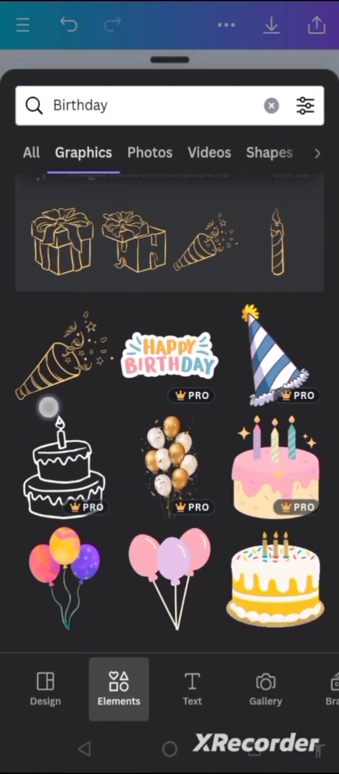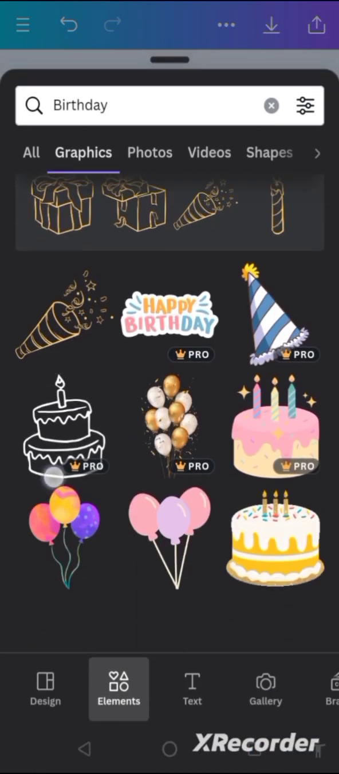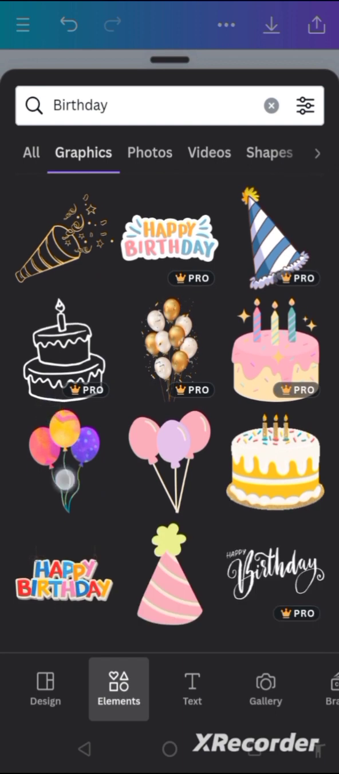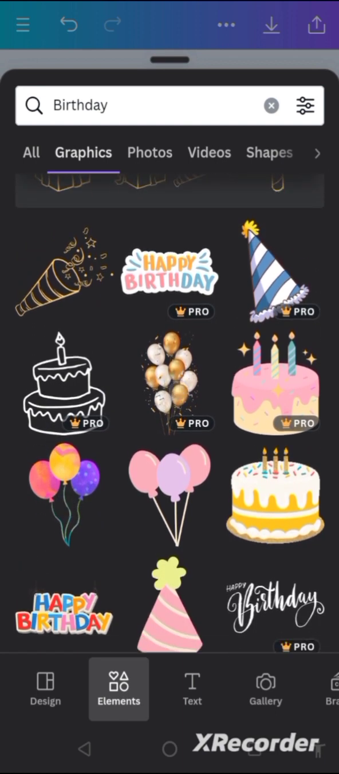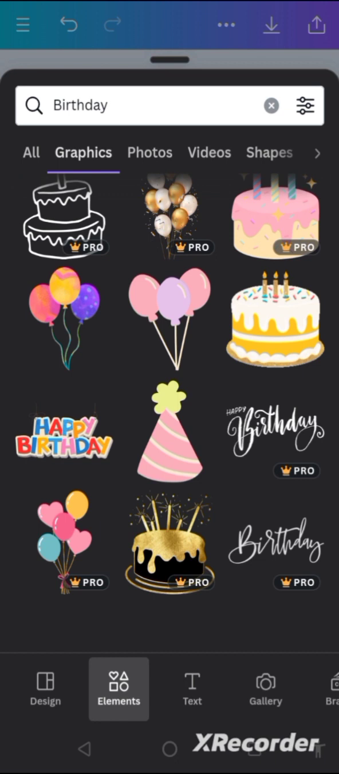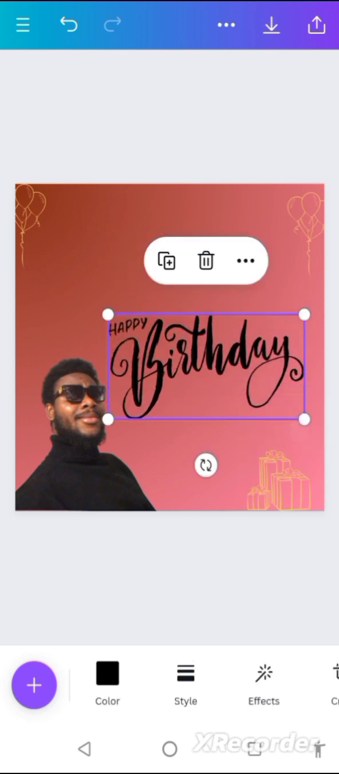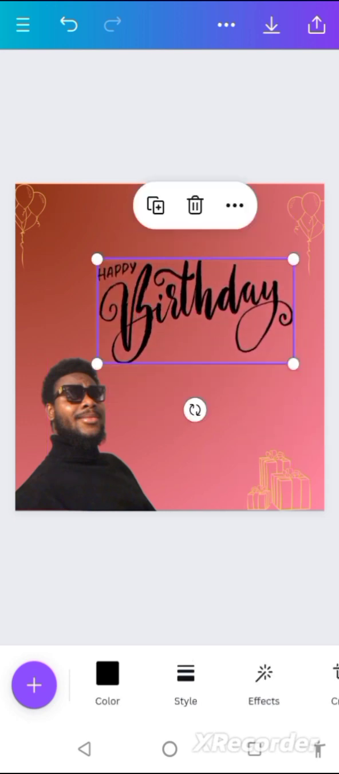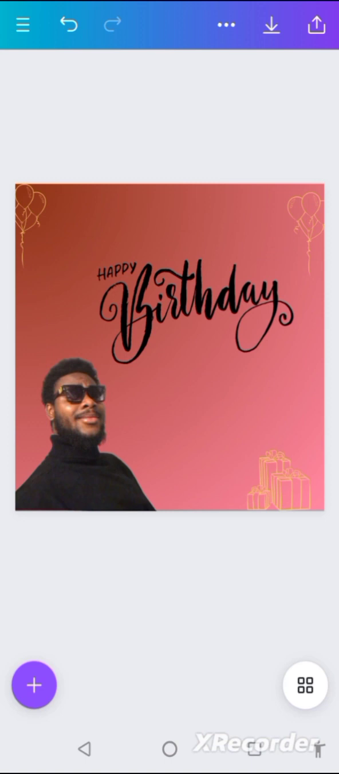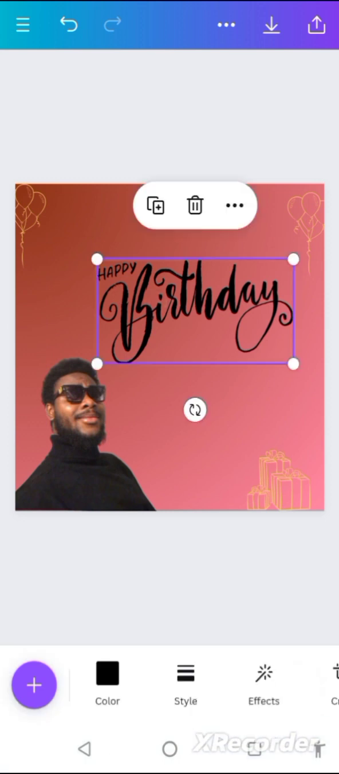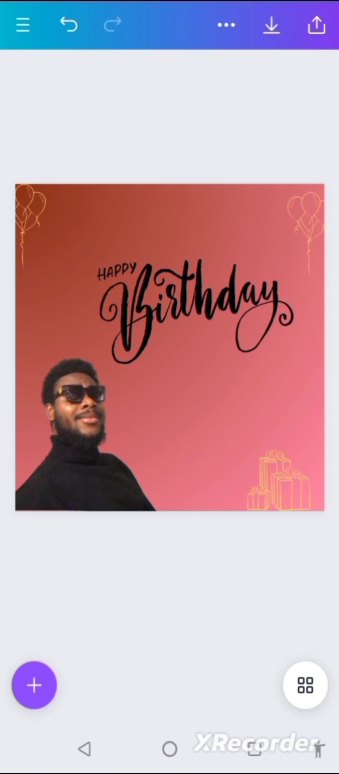So go back to elements and pick another element you want to use. So I think I'll take the birthday cake or the happy birthday sign. I'll take the birthday sign first of all, expand it so it's visible. Then go back again.